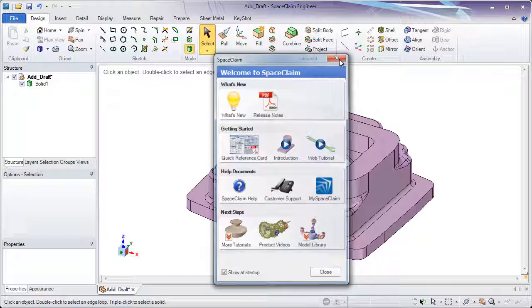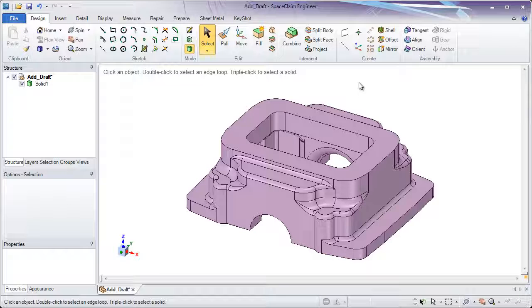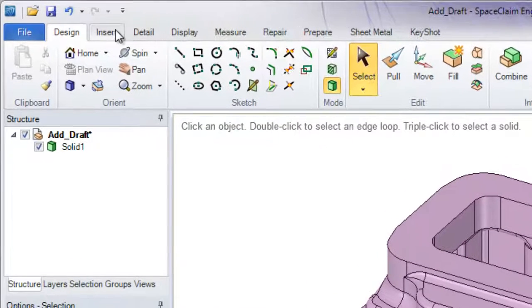Let's close the welcome screen and get to know our interface inside of SpaceClaim. We'll be showing you different areas you can find different tasks on screen. To start with, we'll go to the top left-hand corner. You'll notice in the corner to the top left, we have our quick access toolbar. This will contain common actions such as open, save, undo, redo, plus any other tools that you'd like to add.